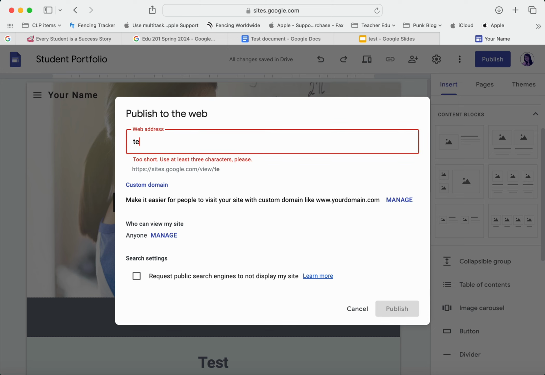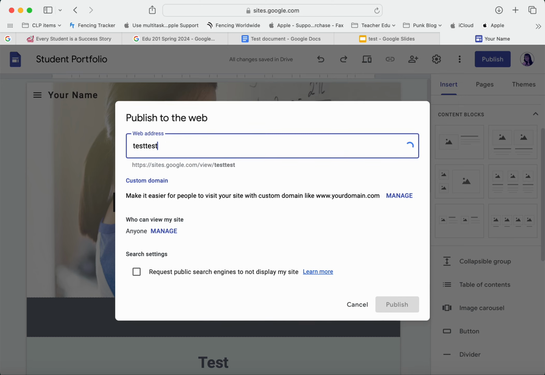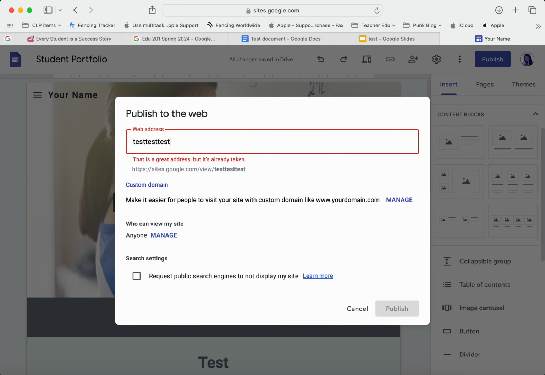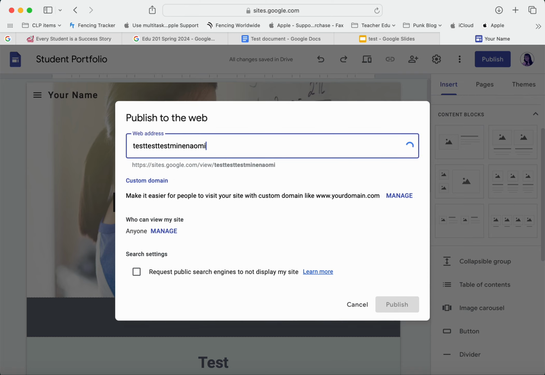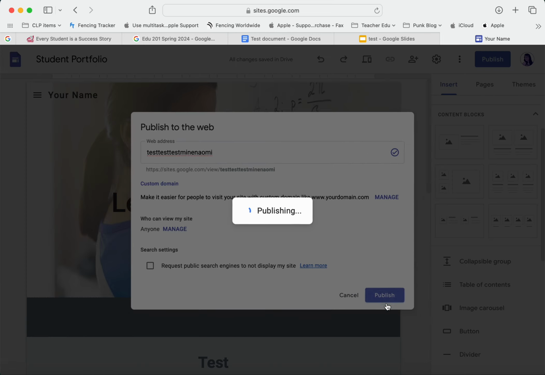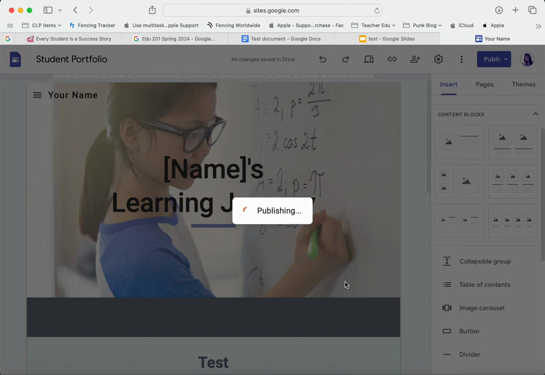And I'm going to press Test. Oh, somebody else has that idea. Test. Oh, Test. Mine. Oh, no, someone has that one too. Mine. Naomi. Okay, no one has that one. This is just a test site, so I'm not worried about what it's called. I'm going to publish it right there.